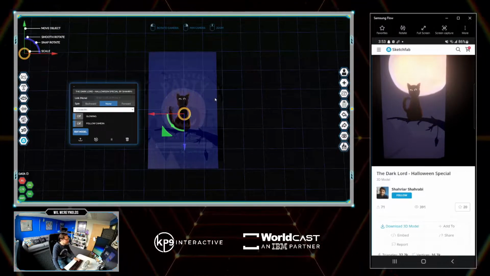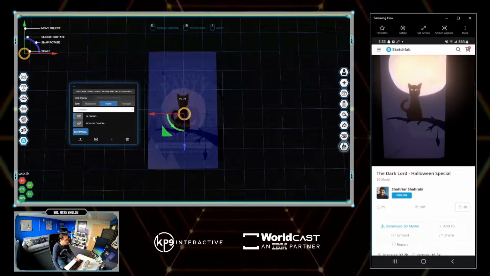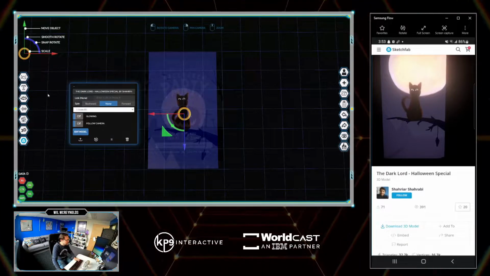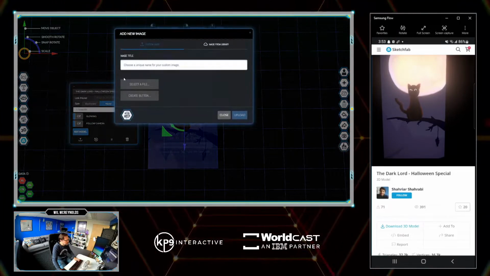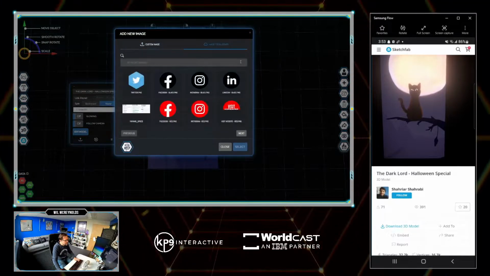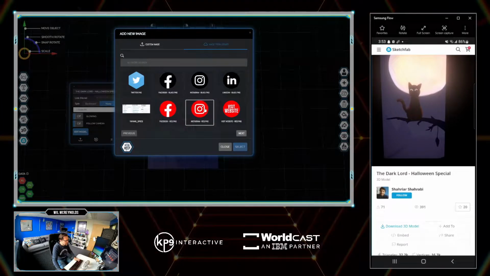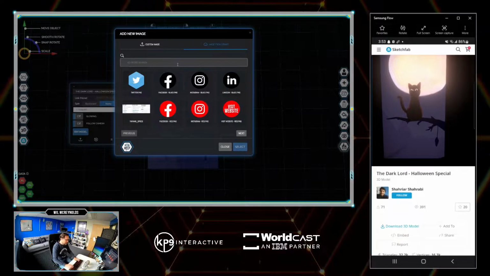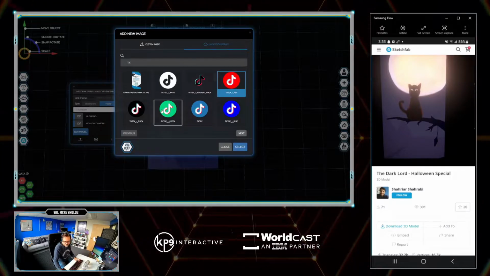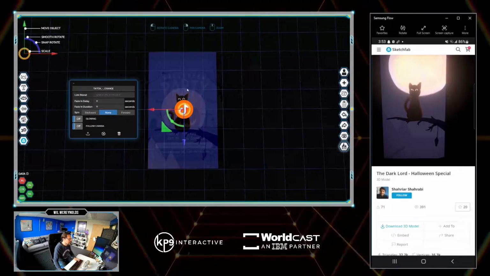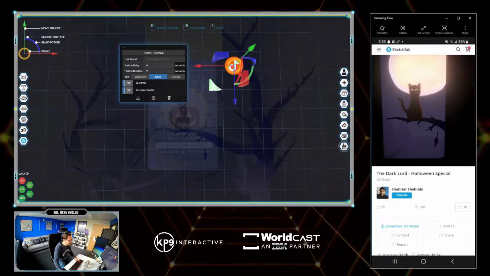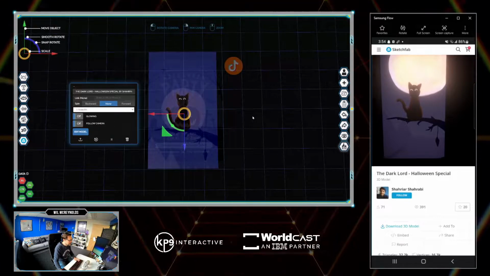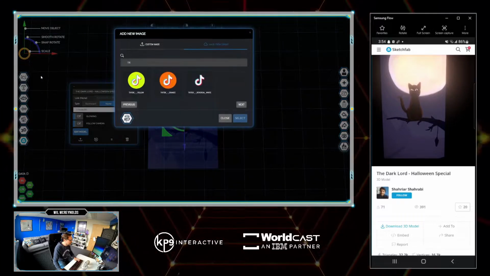All right, now that we have that in place, let's go through a couple of other things here. We're going to add some social media. So let's just go image. We're going to go image from library. And we'll just use TikTok. So we'll just put it off to the side. And let's just make an RSVP button.